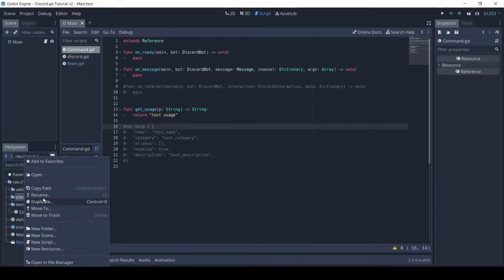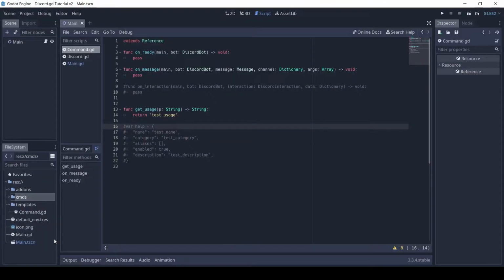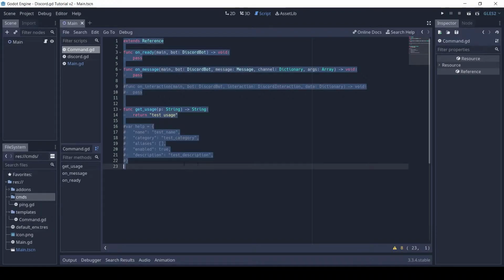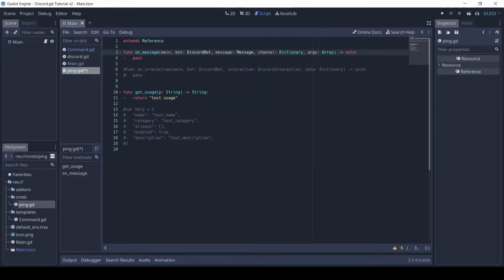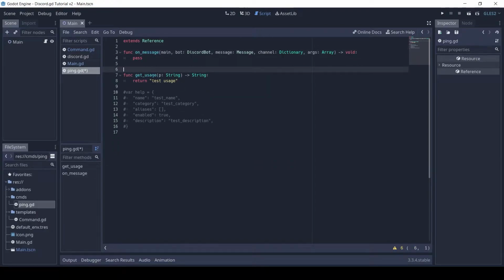So now add a script to the commands folder called ping.gd. And paste this same template script into it. In the getUsage method, I will return the prefix and ping. In the help variable, change the name, category, aliases, and description to what is relevant. Aliases are other names for this command, which when used will run the same command.